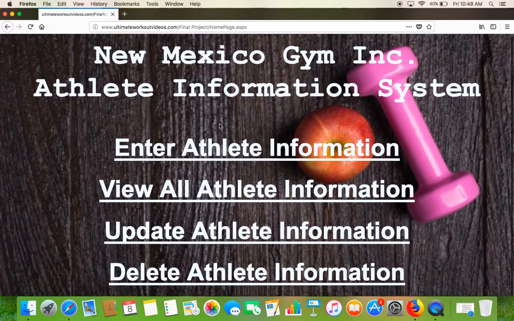And this is my database web app. For fictional purposes, I have named it New Mexico Gym Incorporated. It is an athlete information system. It does not necessarily have to be used for gyms. It can be used for just about anything involving athletes.